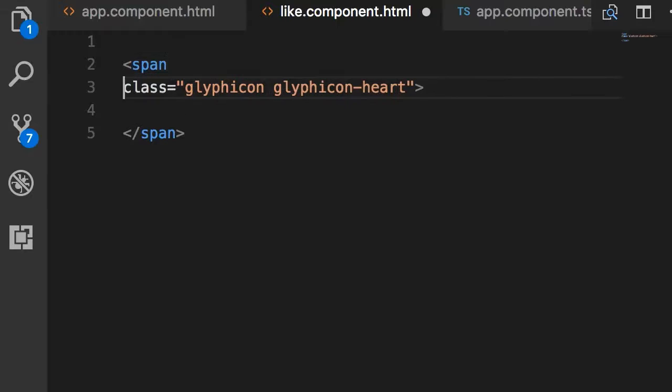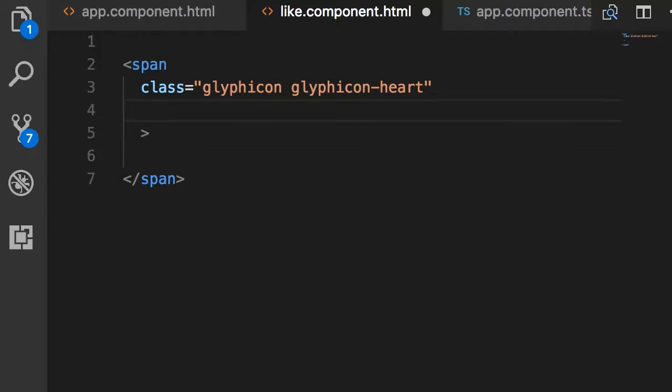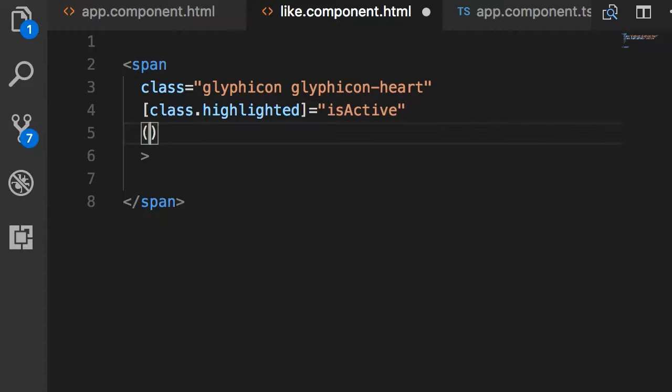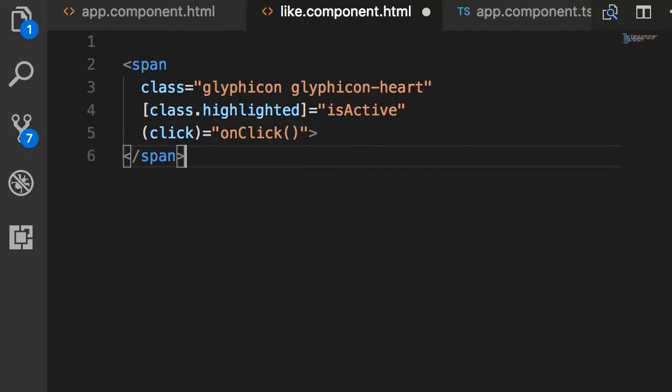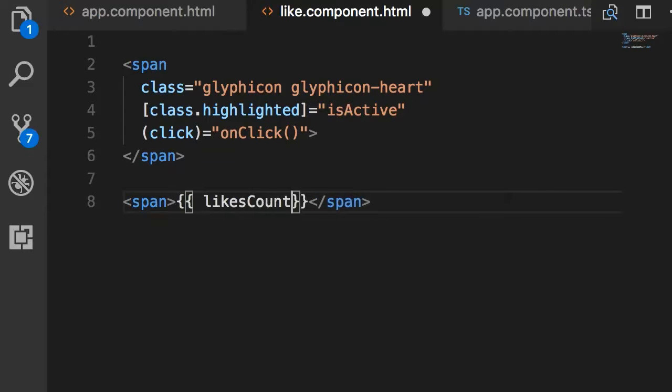Okay. Now we should also add a class dynamically that would change the color of this icon to pink if the icon is active. So for that, I'm going to use class binding. Class.highlighted, and I want to bind this to the isActive field of this component. Next, I'm going to handle the click event here and bind this to the onClick method. Okay, so here's our icon. Now next to that, we want to have a span where we display the total number of likes. So likesCount.